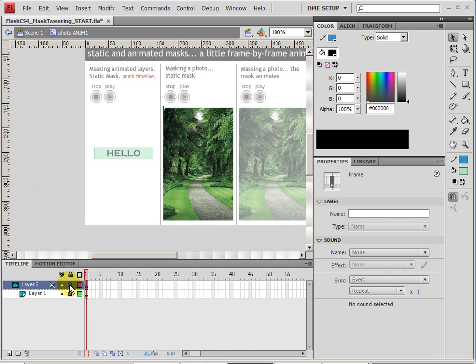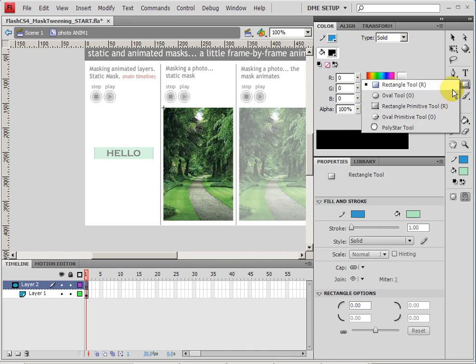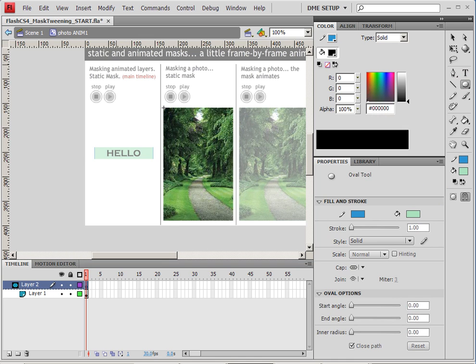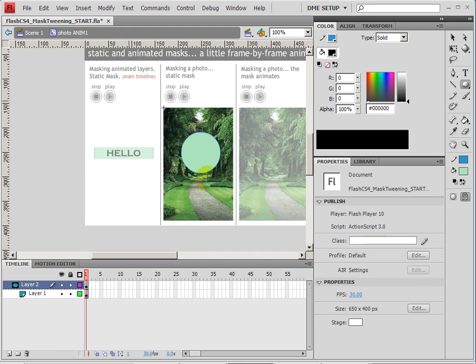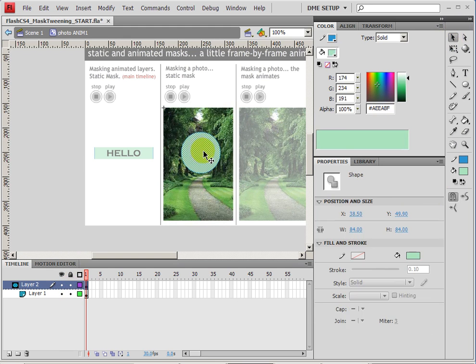You'll see that it locks them for me automatically, and then I need to unselect them, and I'm going to create a very simple oval mask. So there's going to be my static mask. If I lock my layers, you'll notice that I get a static view. So it might be nice to have this be a little bit larger. So I can go to the free transform tool, make that just a little bit larger maybe.